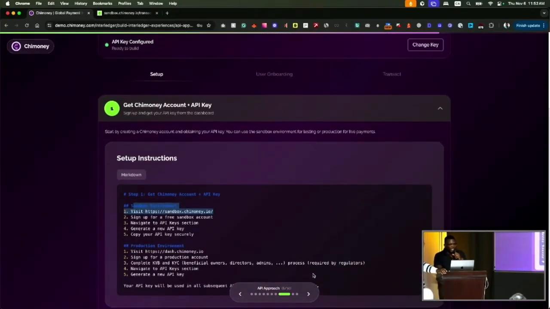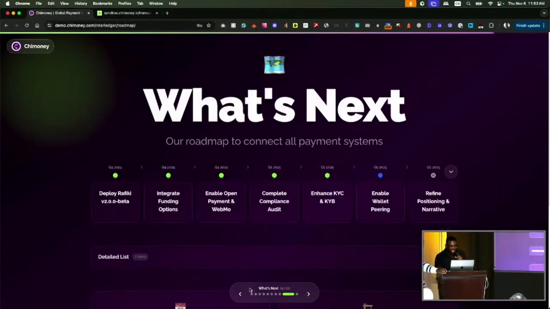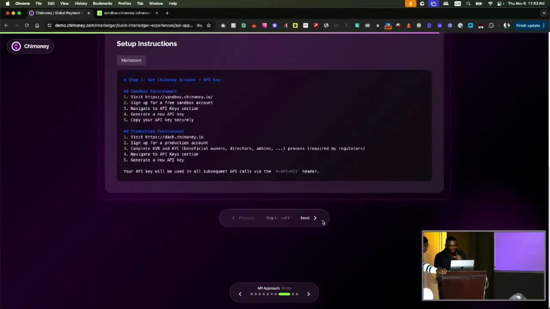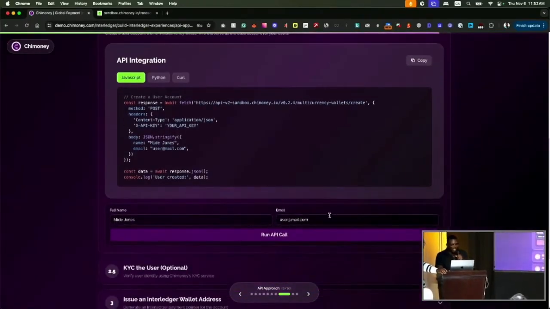So once you've set up your account, the next step is you have some users that you've already onboarded. Now you want to issue these users multi-currency accounts, and you also want them to have customized Interledger wallet addresses. How you do that is you call the Chimoney create multi-currency wallet endpoint with an email.